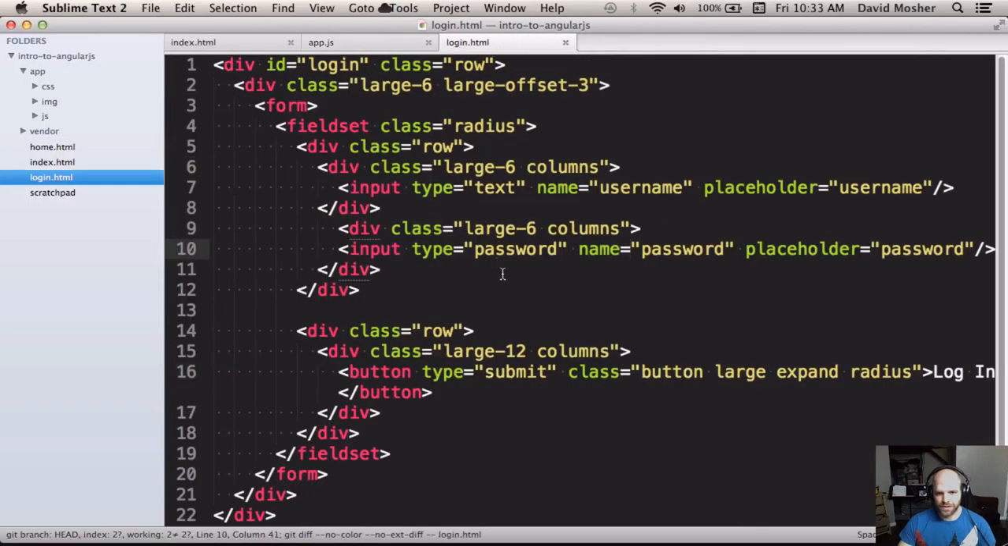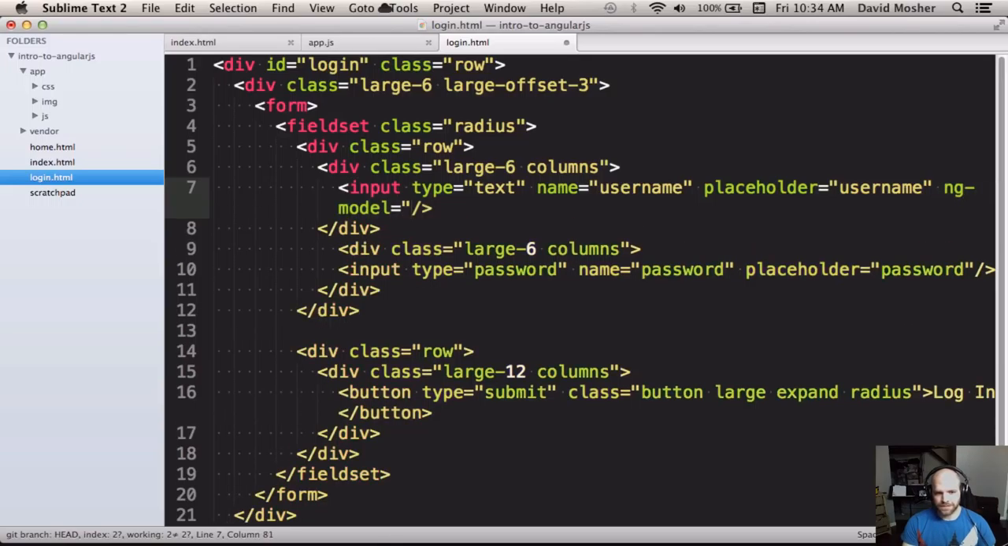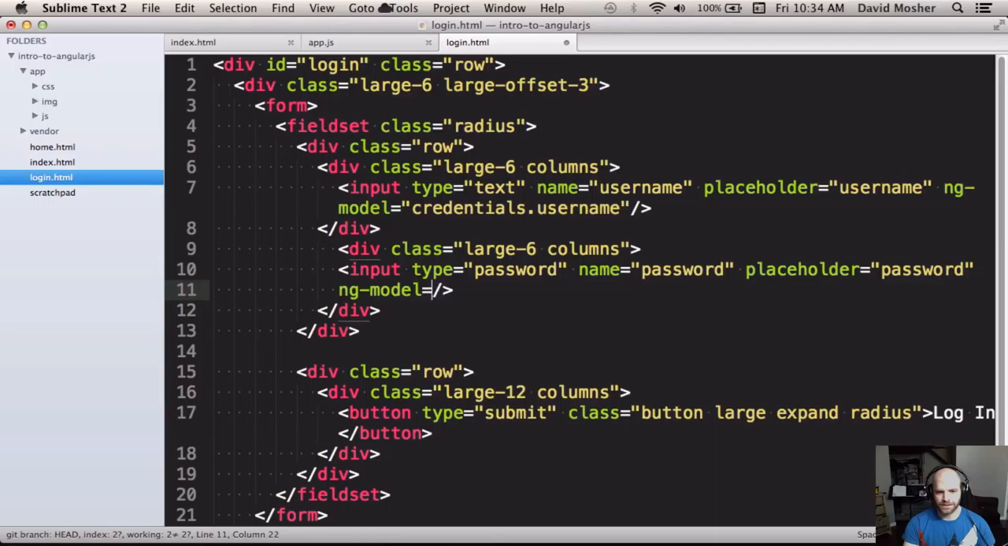The way that you keep DOM elements in sync, remember I talked about declarative, is you add a directive. The directive that is going to tell Angular to keep in sync with something, in the case of form inputs, is ng-model. The value for this attribute is going to be something that exists on the scope. In this case, we're going to say that it's credentials.username. And the value for the password is similarly going to be credentials.password.